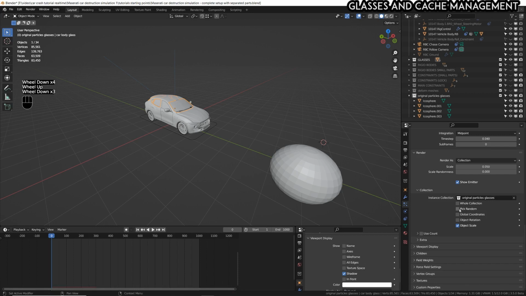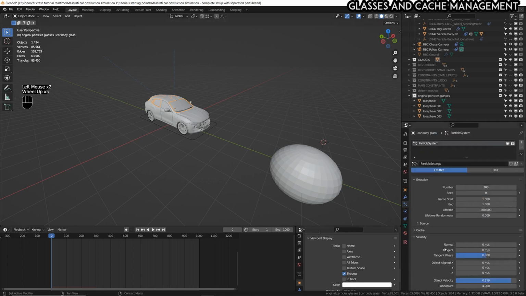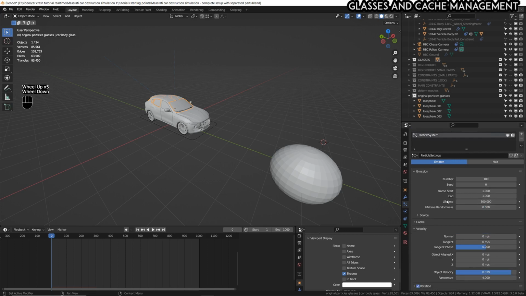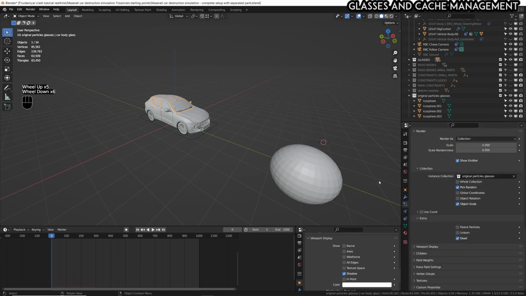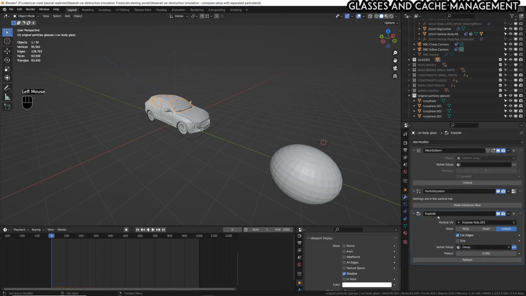We can also activate pick random, and also we can expand the extra panel here and activate the dead, so that all the particles after 300 frames of life are not going to disappear, but they are going to stay there on the floor. Nice. As a last touch, just for safety, I'm going to go in the modifiers tab, and for the explode modifier, I'm going to click on refresh.